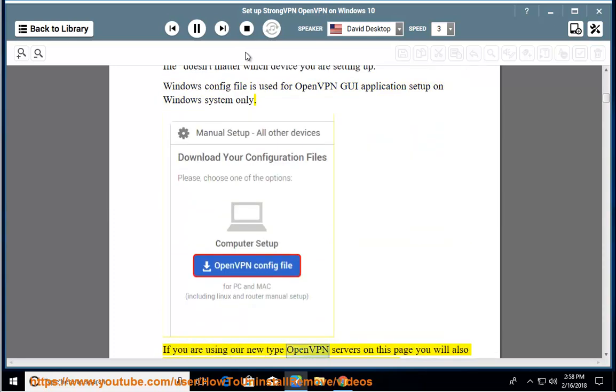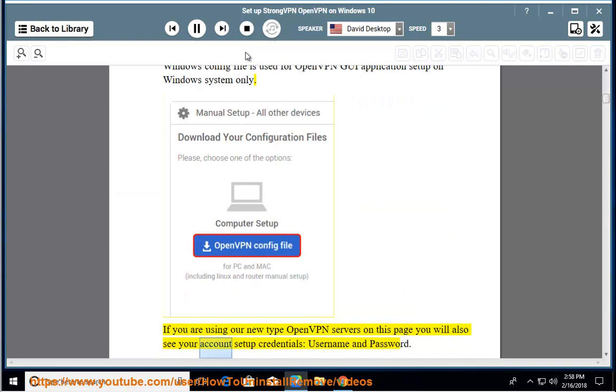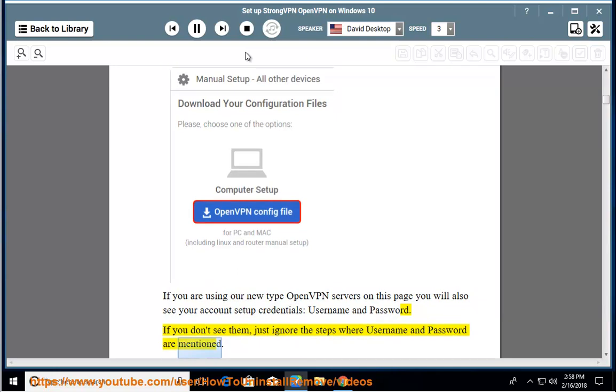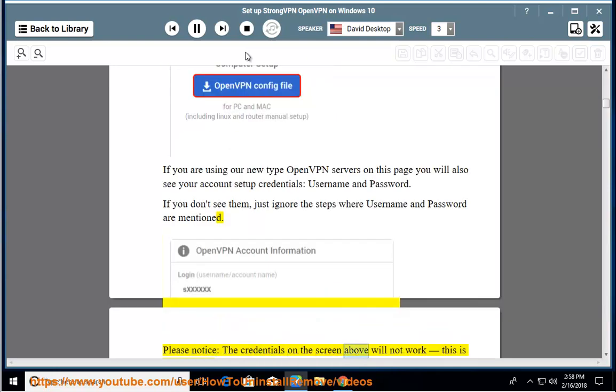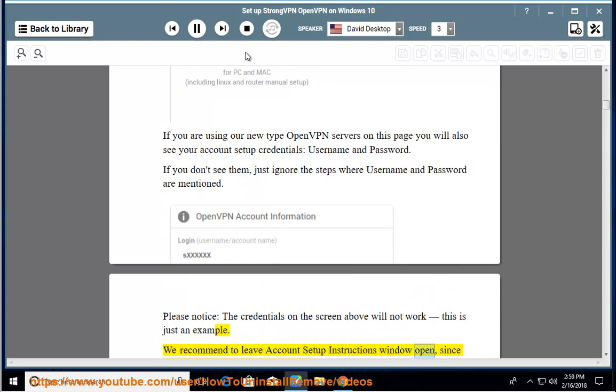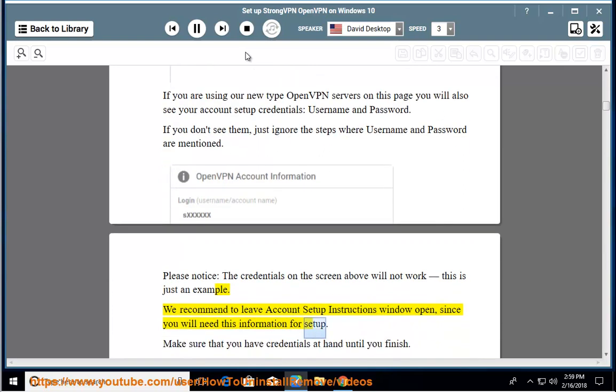If you are using our new type OpenVPN servers, on this page you will also see your account setup credentials, username and password. If you don't see them, just ignore the steps where username and password are mentioned. Please notice, the credentials on the screen above will not work. This is just an example. We recommend to leave the account setup instructions window open, since you will need this information for setup. Make sure that you have credentials at hand until you finish.